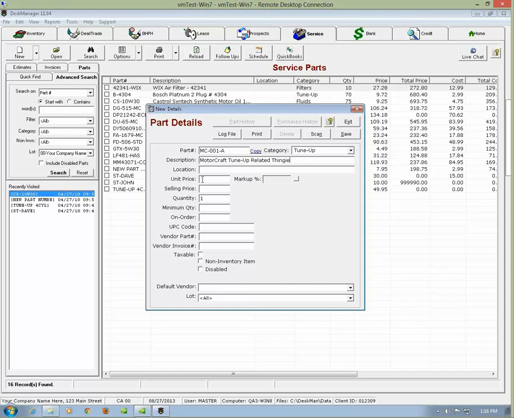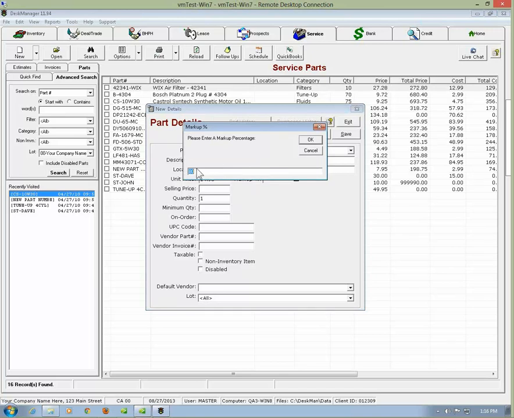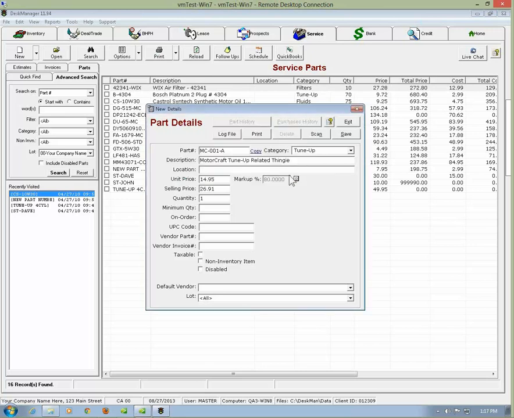Unit price. Well, how much did you pay per item for this particular part? Now, in the defaults, if you have set up a markup percentage, clicking the button here will show your default markup percentage. You have the option of changing it right now, though, if you want to use something different for this part. But when you hit OK, DeskManager is now going to apply that markup percentage and calculate your sale price for you based on that markup.